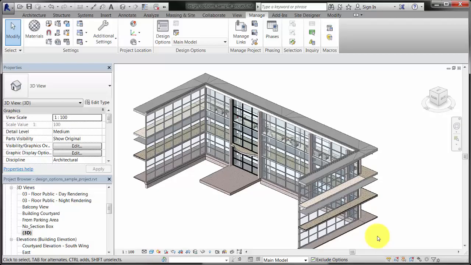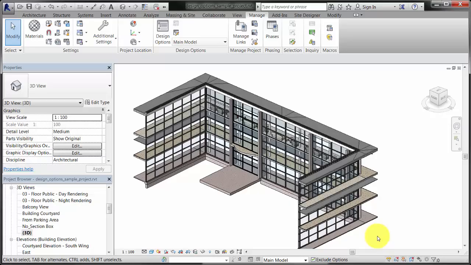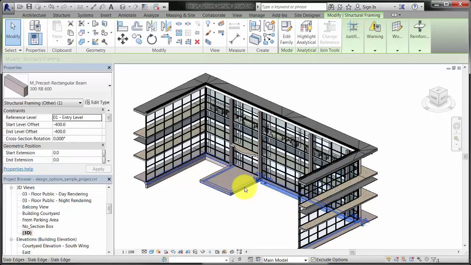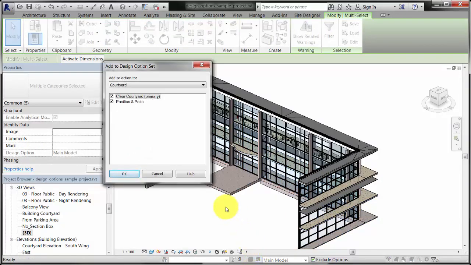The first and second level floor slabs, the grade beams, and the curtain wall where the pavilion is located are elements that have two different configurations depending on the option selected. Select the slabs, grade beams, and the curtain wall. Then click the Add to Set button. Click OK to add the elements to both design options.